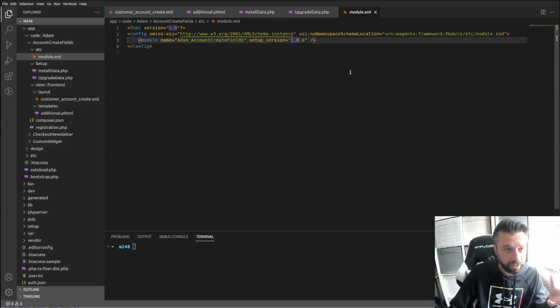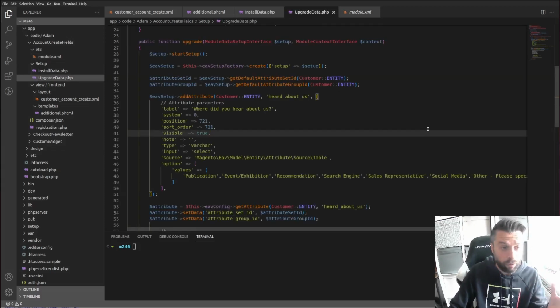So we need this upgrade script to run. So we've got to change the version of this module for it to understand that it needs to run an upgrade on the module. Otherwise, it's not going to do anything. It's not going to run. So how do we do that?